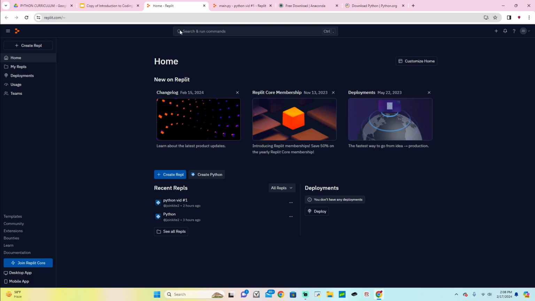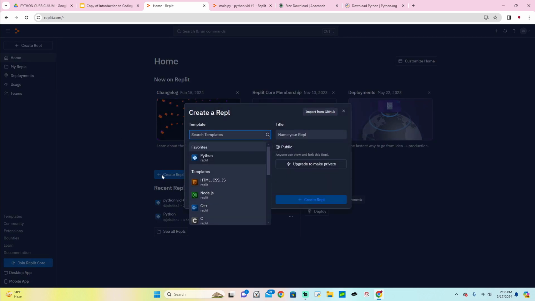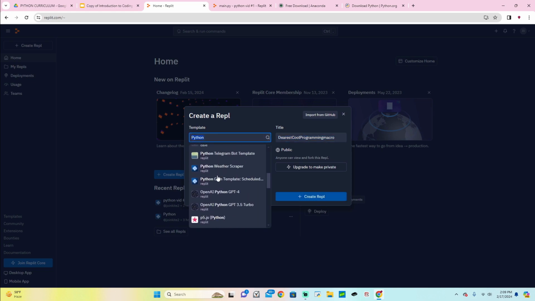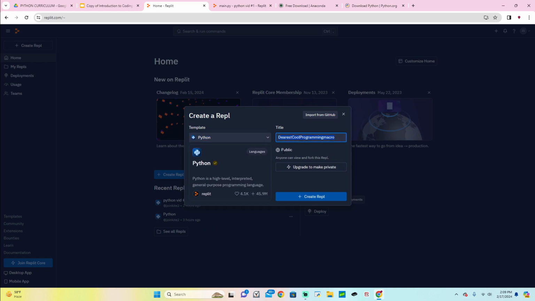You could simply sign in. I'm already signed in here. You could create an account, sign up, or log in with your Gmail. You can navigate this website and try to get a feel for it. When you're creating a Replit, which is just a document, you have to choose Python, because they have a lot of languages here. Make sure to choose Python here, and they have a default name for you. You could name it whatever you want. Create the Replit.